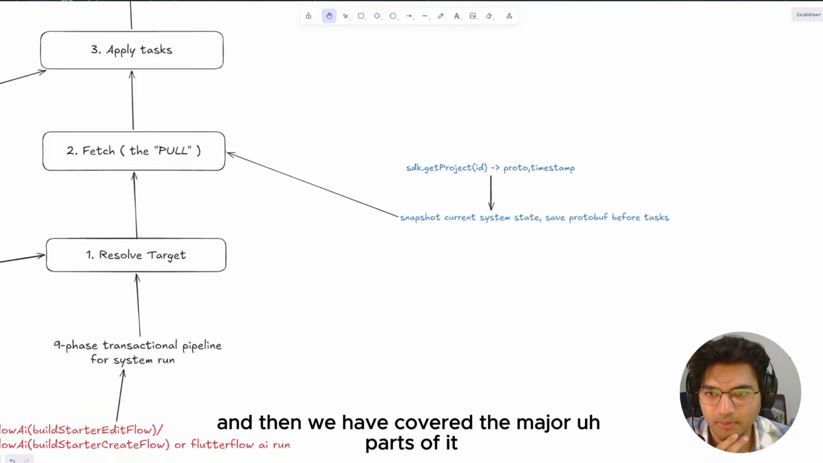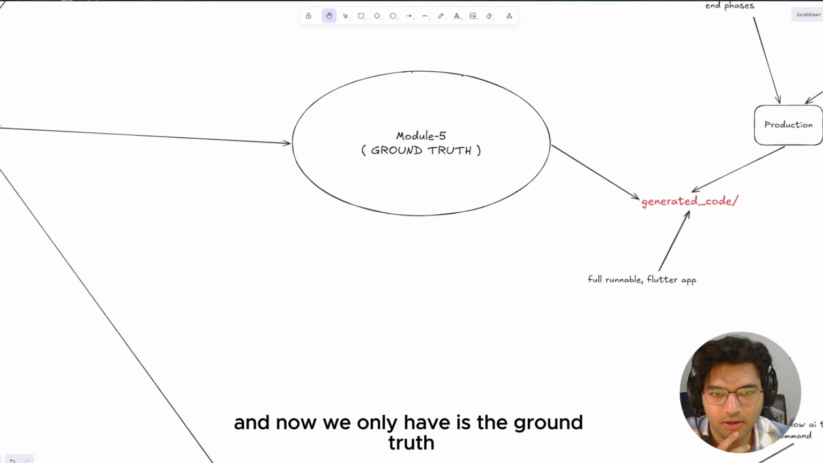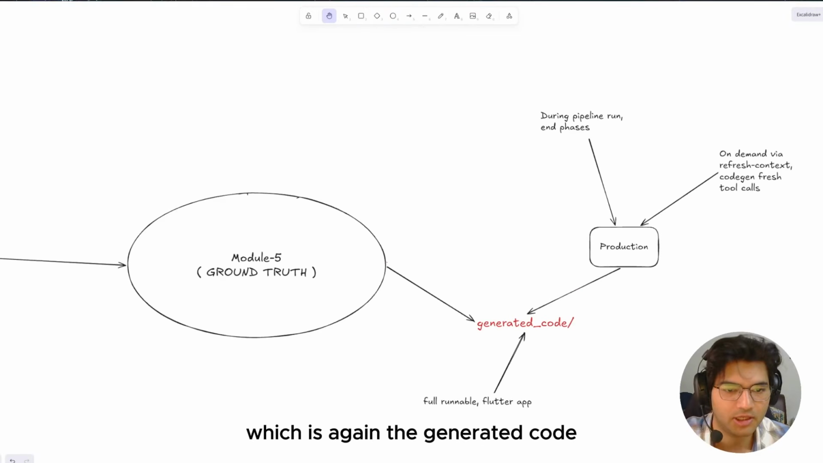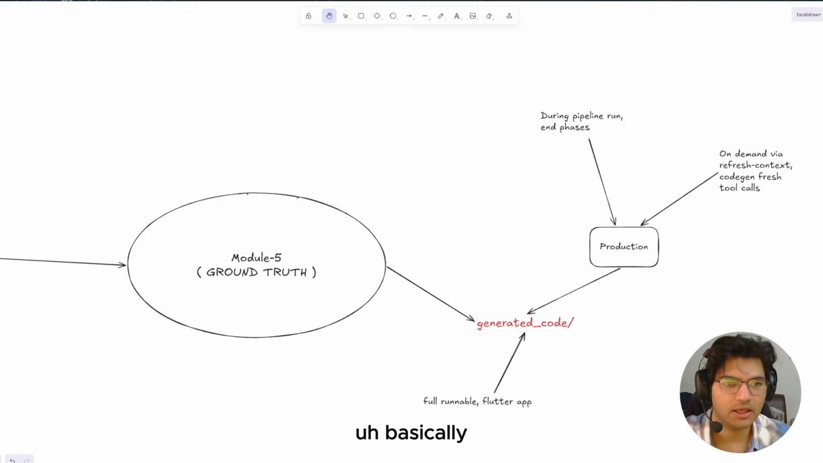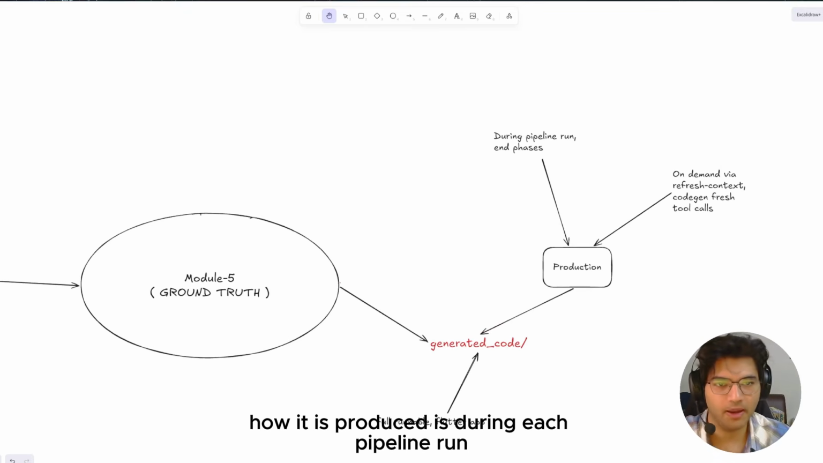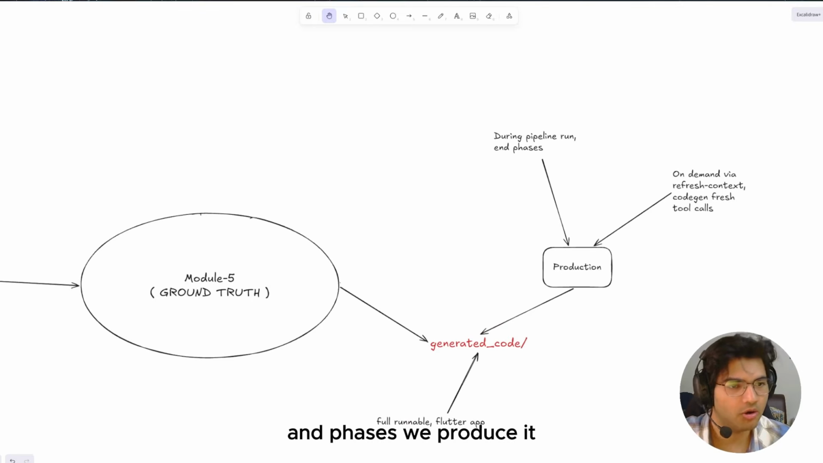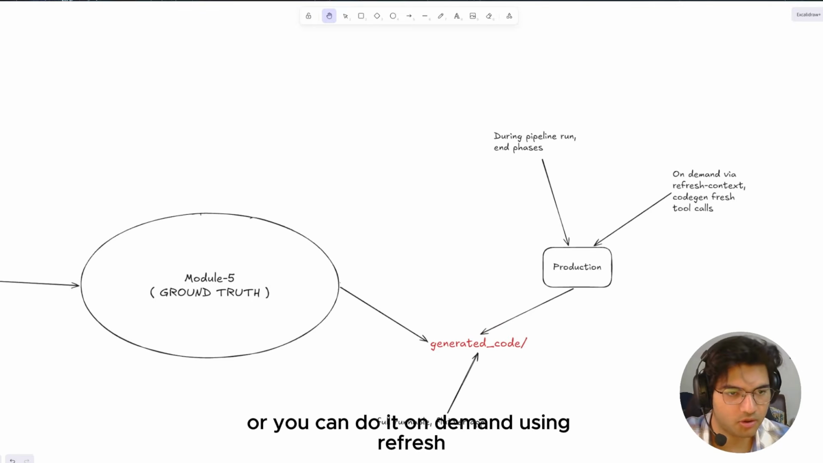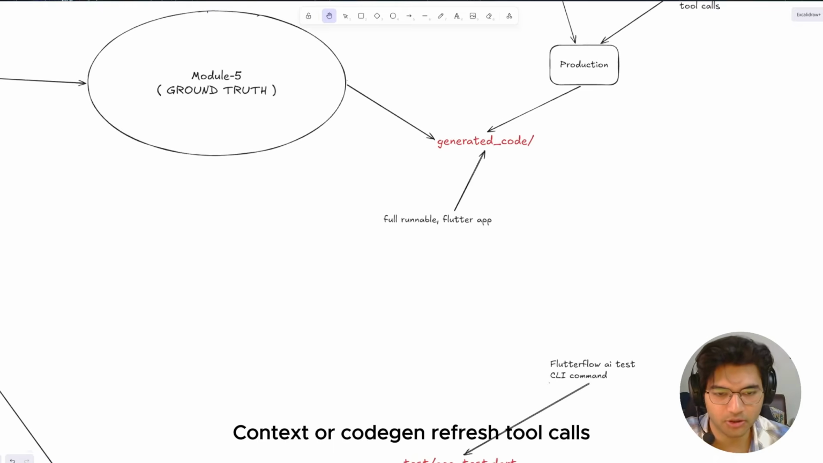And then, having covered the major parts, we only have the ground truth, which is again the generated code. This is a full runnable Flutter app. Basically, it is produced during each pipeline run and phase, or you can do it on demand using refresh context or the codegen refresh tool calls.